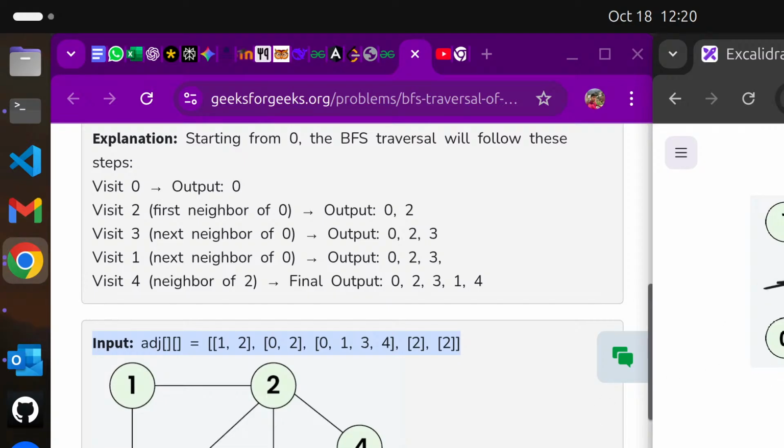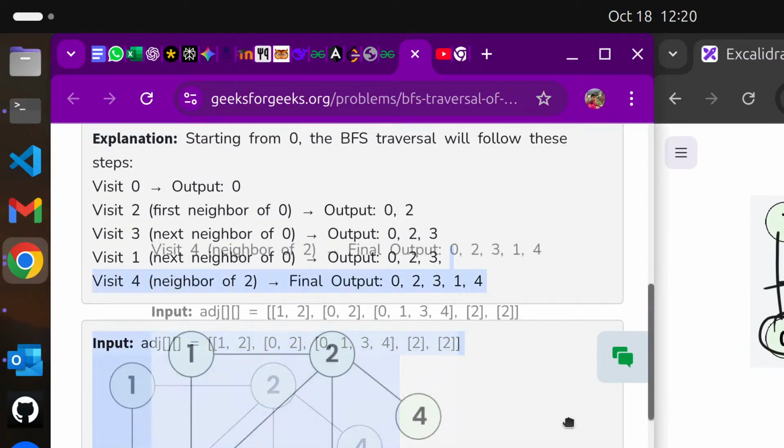So if we start with 0 index, then we visit immediate neighbors. First we push 0, then pop, push 1 and 2, pop 1, push 2, no, already there, pop 2, push now 3 and 4, pop 3 and pop 4. This is the queue. So let's code this first.